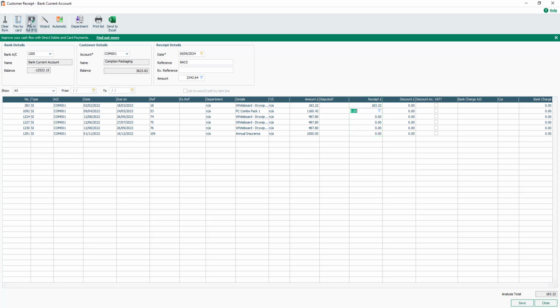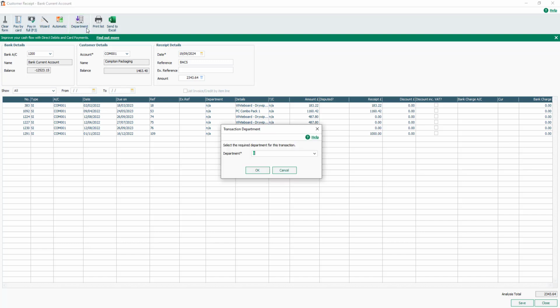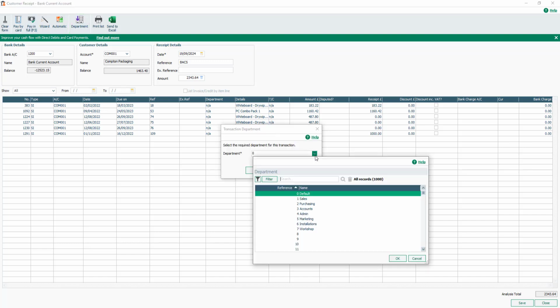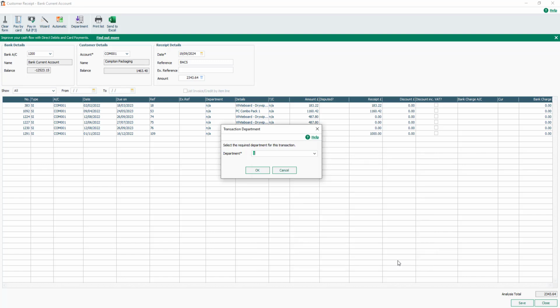Repeat this process for each invoice to be paid. Click the Receipt box. Then click Pay in Full. The analysis total will update accordingly. To assign the customer receipt to a department, click here. From the Department drop-down, choose the required department, then click OK. To close the window, click OK again.